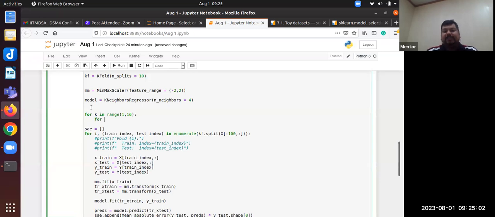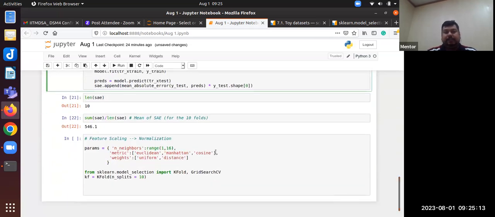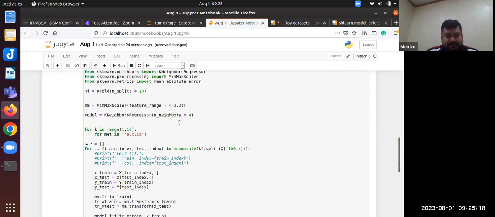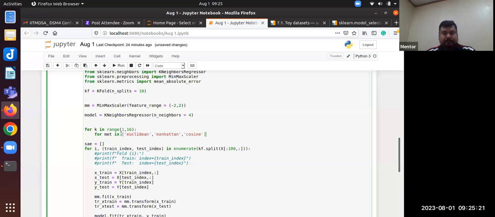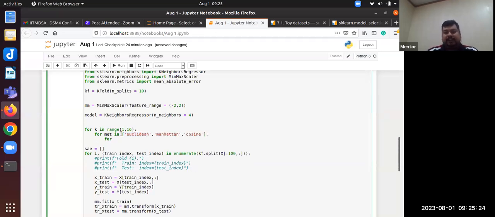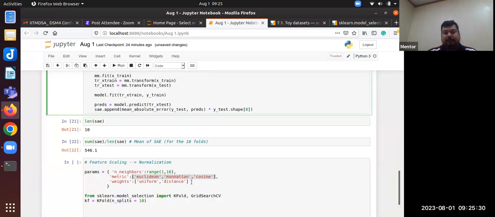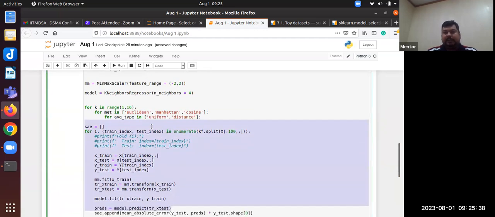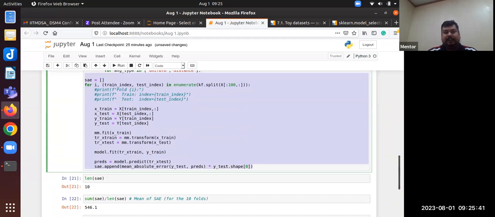Then for the type of metric that I use, let me call it MET. For MET in Euclidean, cosine and this. And let's say for averaging type in this particular metric, uniform and distance. I'll compute everything inside this.